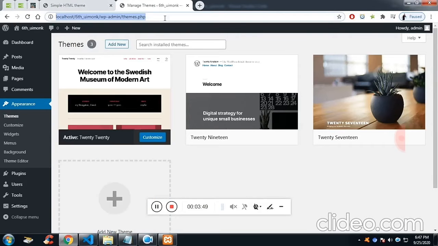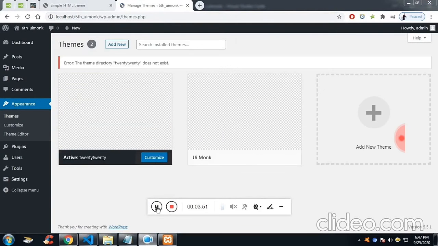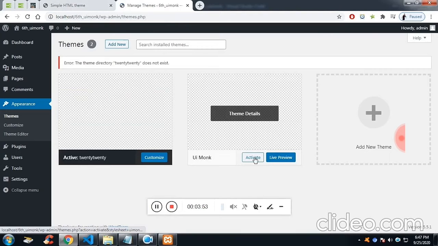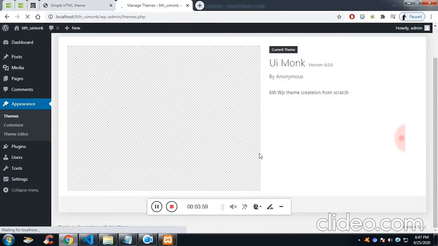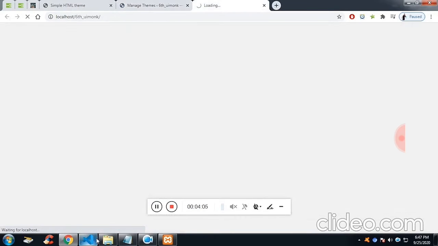Fine, if you see there is only one. If you click on theme details, you will see the details which you have filled in the style.css. So on the right side, these are the details you have filled in the style.css. Now if I go to the home link, it will be blank because it is loading from index.php.